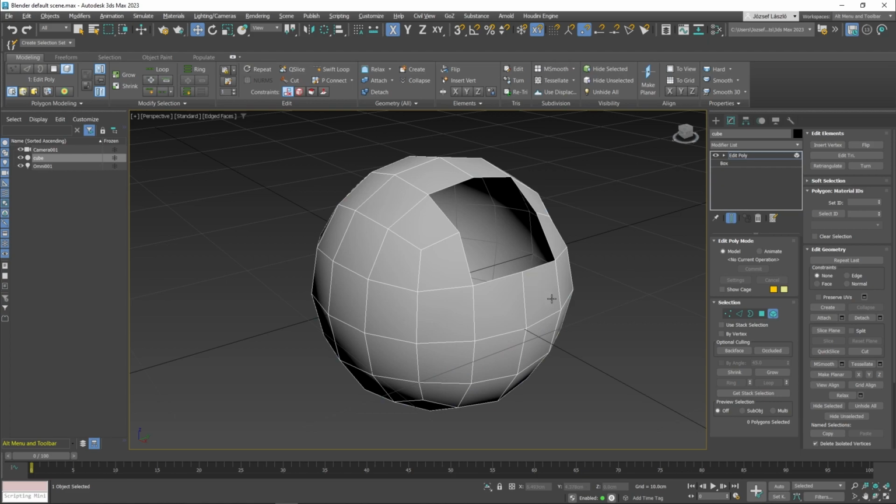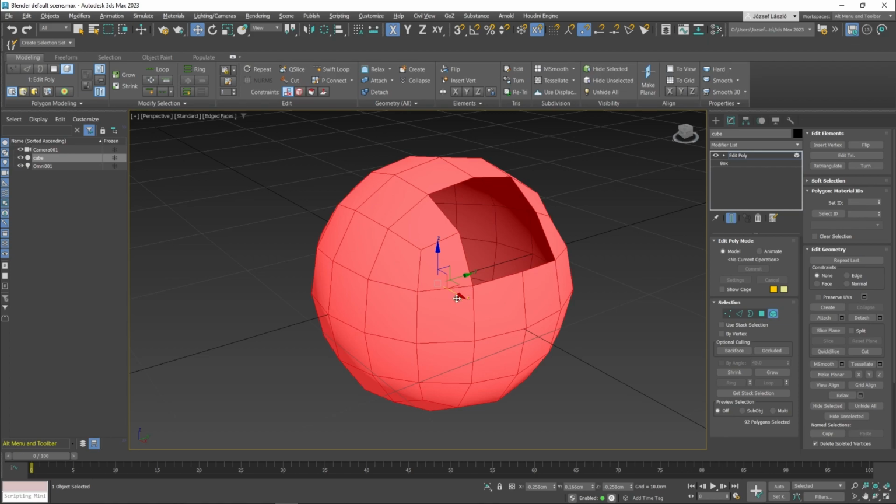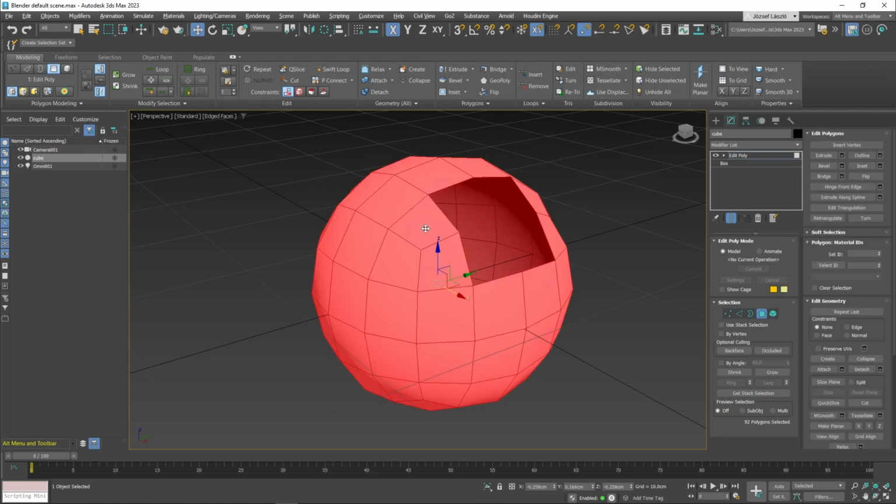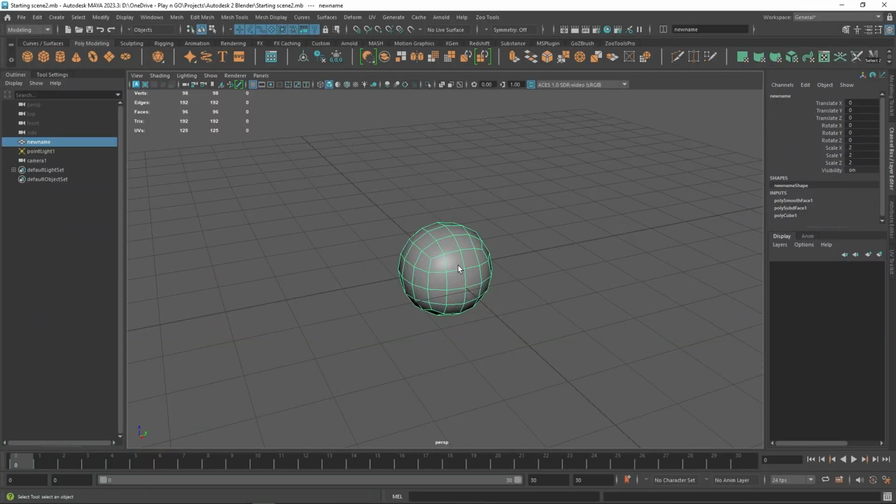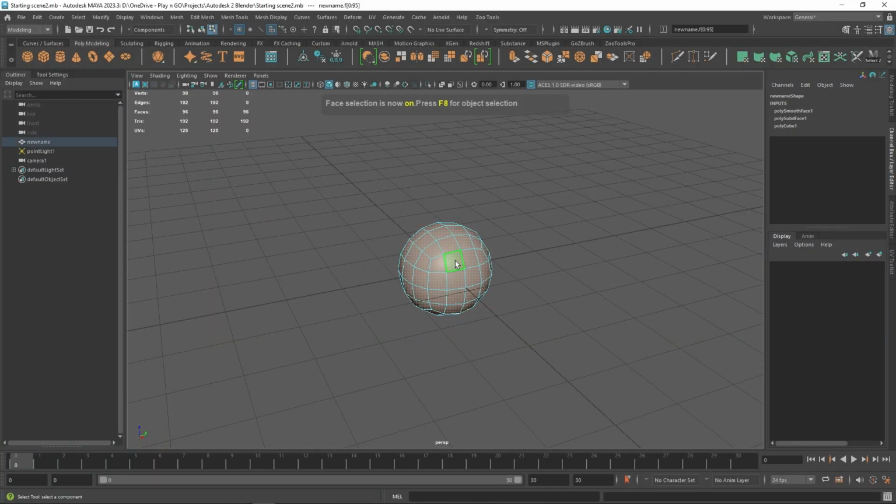As I showed before in Max, you press 5 or press this element button to select the entire geometry, or just double click while in face mode. If you want to select an element in Maya, or the whole body of geometry, you just double click the entire geometry and it will select it.